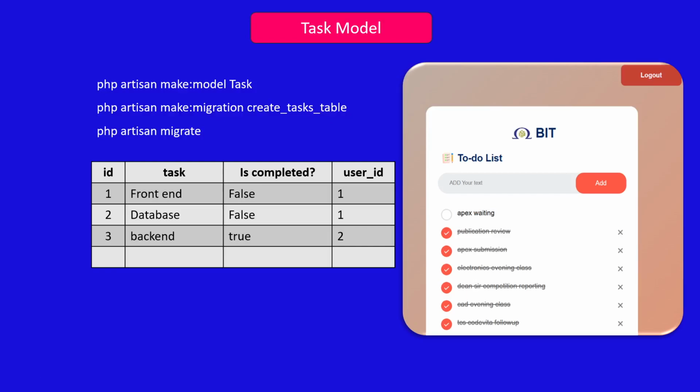After creating this table, you have to enter some details. Let's see how to enter those details in VS Code. After that, you have to enter PHP artisan migrate. If the migration is successful, then you can see your task model in your PostgreSQL application.